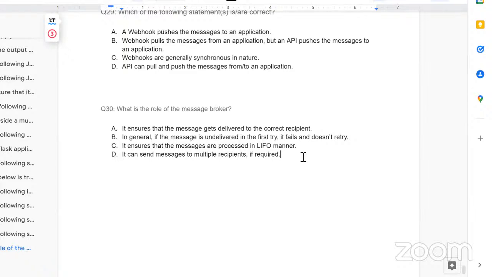It can send messages to multiple recipients if required. Of course, you can do that since we are making use of message broker. So in that case, the first option is correct. B option is wrong. Third option is also wrong. Fourth option is correct. So A and D are the correct options.